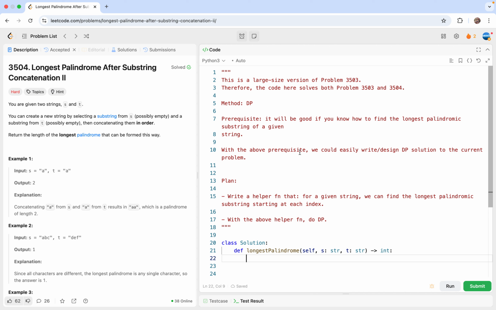Here let's look at a newly appeared problem, longest palindrome after substring concatenation. This is the second of a series of problems. The previous one is problem 3503. Therefore, our code here will solve both problems. In fact, this problem is a larger size version of problem 3503.